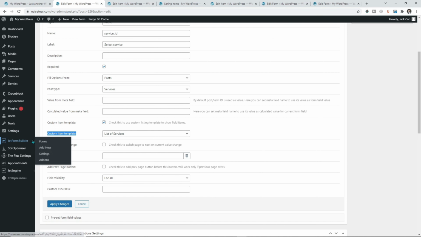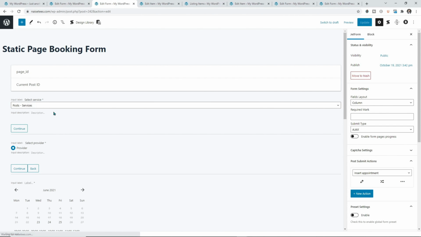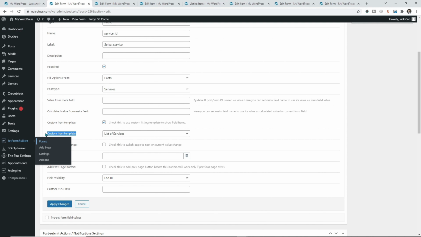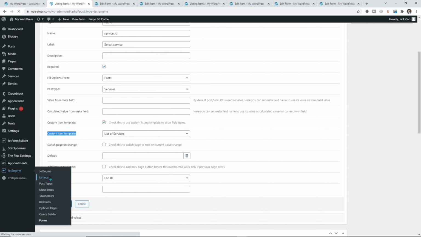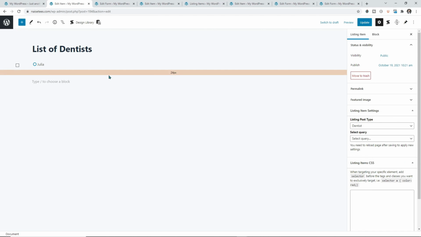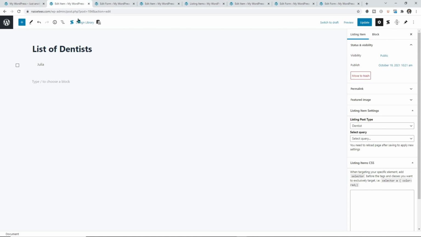But if I head over to the forms from JetFormBuilder and edit this and go to the service section, I don't see anywhere that I can add the custom list. So this is one of the issues. There is another big issue. Let's say I go back to the JetEngine listing, where I've created a list of dentists that looks like this, similar to this design over here. I want to make this consistent, right?